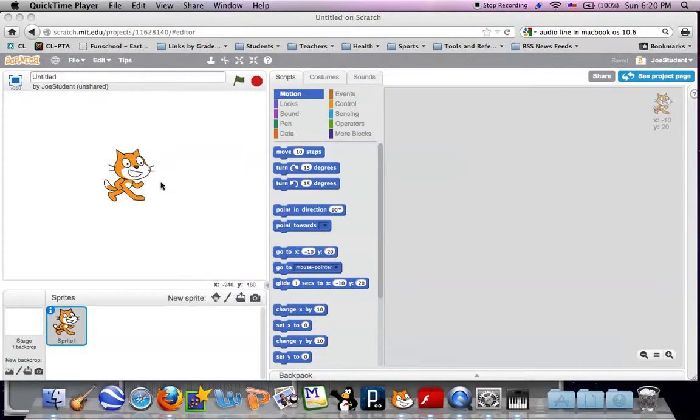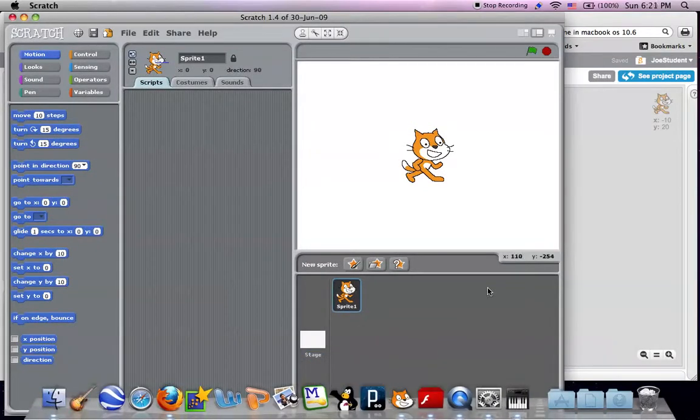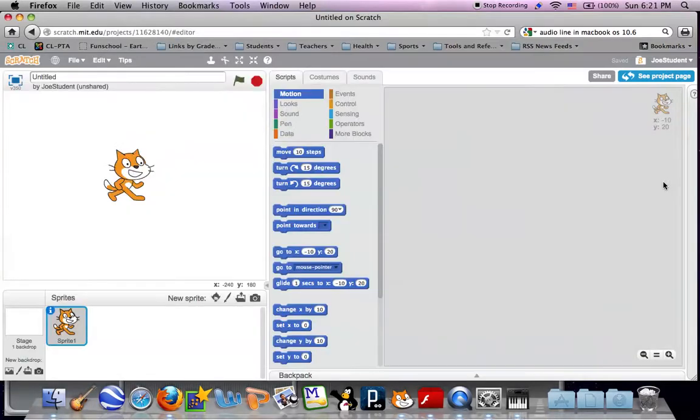Okay, if you have logged on to the Scratch website and clicked Create, you should have a screen in front of you that looks like this. If you downloaded Scratch to your computer so that you don't have to be online while you write your programs, then you'll have a screen that looks like this. This is Scratch 1.4, this is Scratch 2.0.